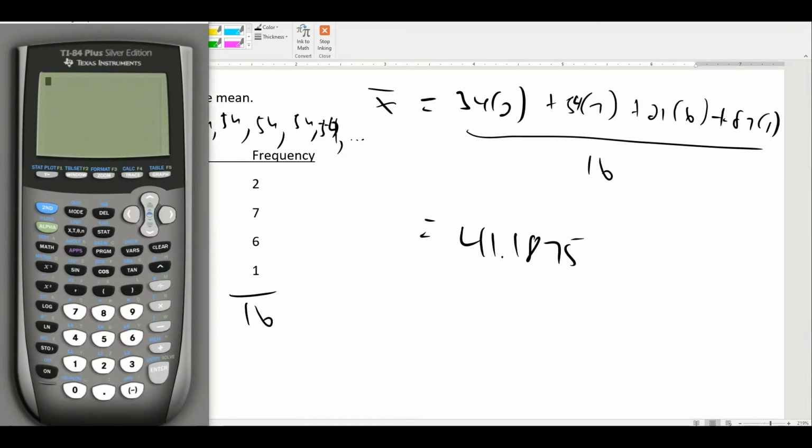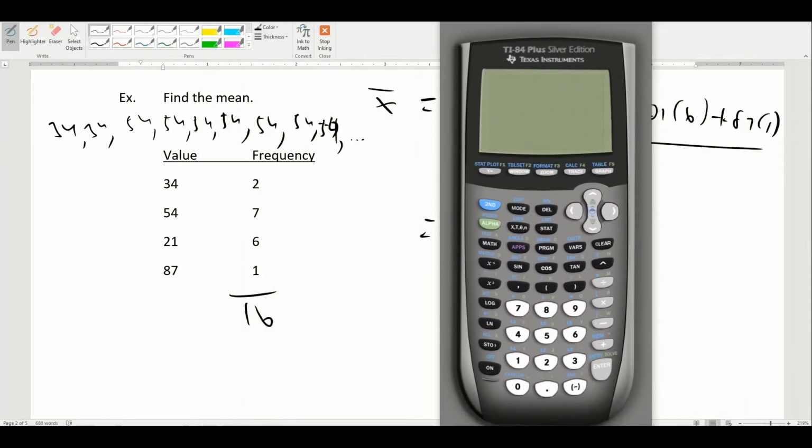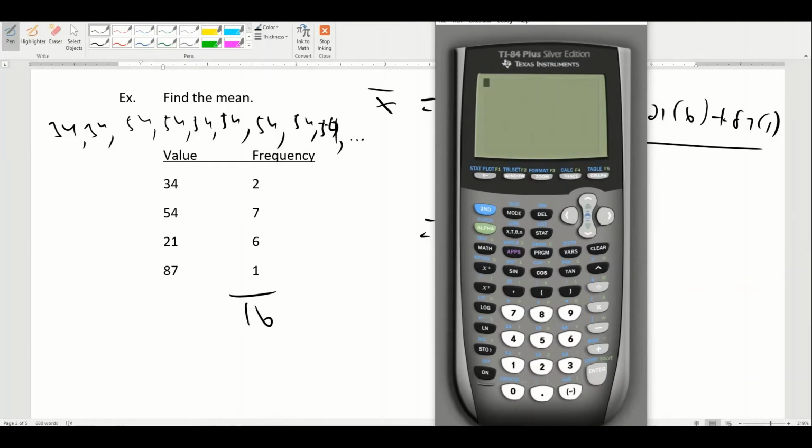Not too bad. But since I have my graphing calculator out, let's just do this. Let's go back to Stat, go back into Edit. I'm going to clear those numbers out. I could type over top of them, but I just want to clear them out. The easiest way to do that is take your arrow, move it up to L1, hit Clear. It doesn't clear out, but when you bring it back down, it's all cleared out. So now I'm going to type in those 4 numbers. I'm just hitting 34, enter, 54, enter, 21, enter, 87, enter.